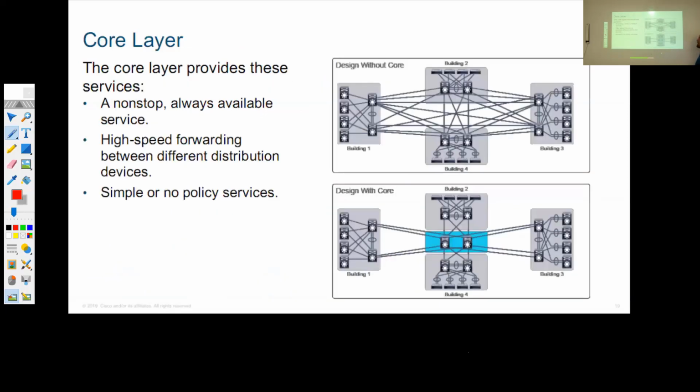Our core layer, we mentioned, really has one main job: high-speed forwarding between the different distribution layer switches. Okay? We're looking for it to be always available service. Now, this being said, you're typically not going to see a whole lot of policies in the core, access lists and things like that. We're going to do that at the distribution layer. Not to say that you won't see any access lists. If we see an access list in the core, it's typically a pretty simple policy. Right? And the idea is that most of our data is going to be permitted through that link. Okay? If I'm going to block data, I'm going to be blocking that at the distribution layer.